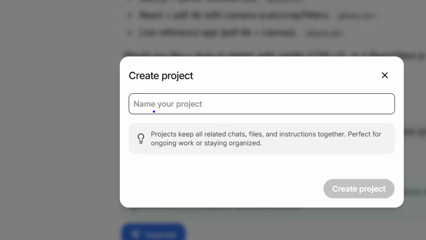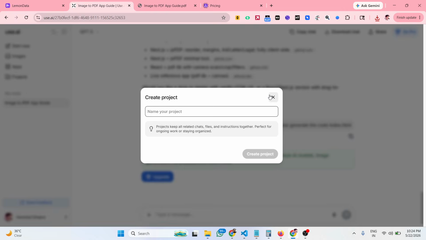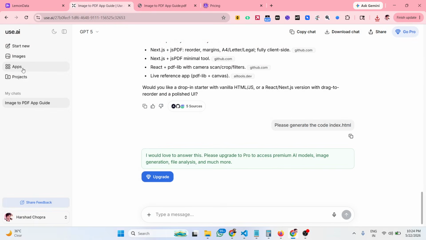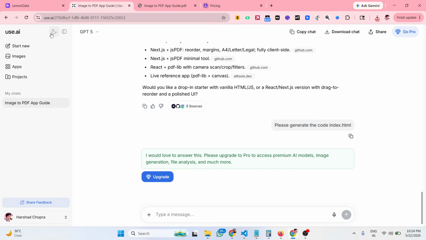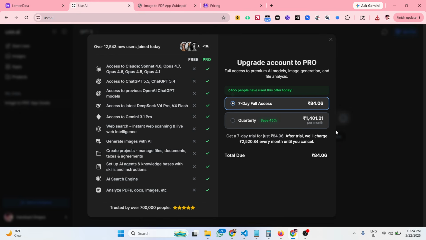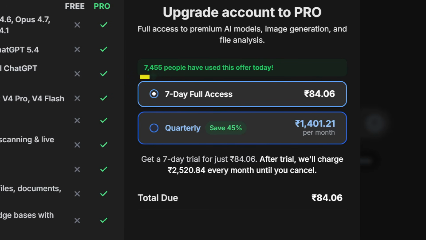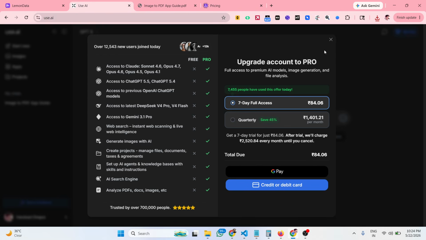So you can also create projects, chats, files, instructions, everything. You also have the ability to generate apps if you want to generate images. So a single subscription is there, just 84 rupees, and you will get access to all the AI models in a single website. So definitely check this out.